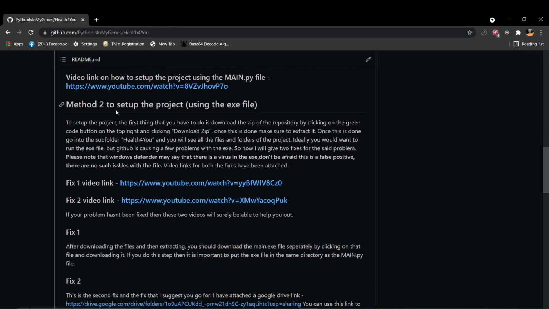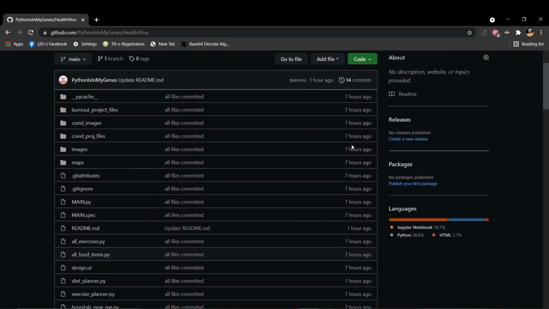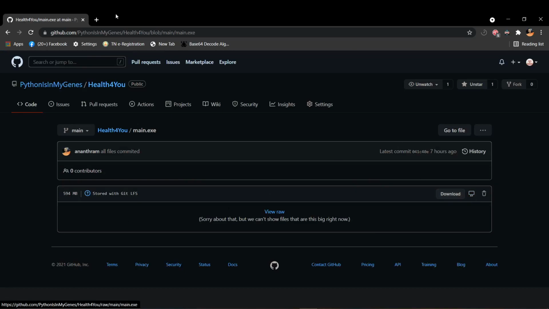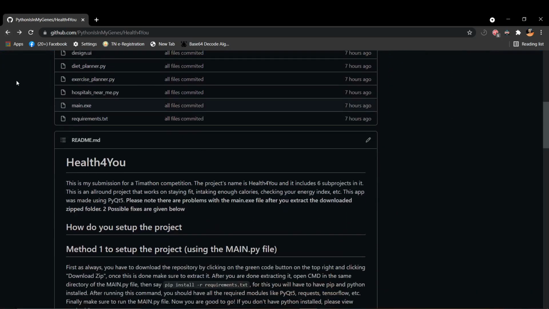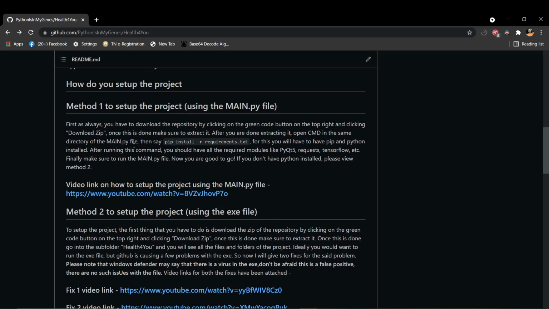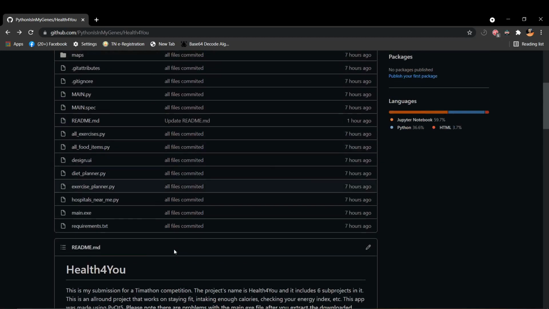Then there's another method that is by using the exe file, but sometimes there are issues with it, especially when you're downloading the zip and extracting it. The whole main.exe file isn't really there. So the first fix is you can download it directly from here, and then you can put it in the same directory as the extracted repository, and then you can run the main.exe file. And fix 2 is you can go to the Google Drive link and do the same thing. There are two videos on that too, so you can watch those in case you have any problems.